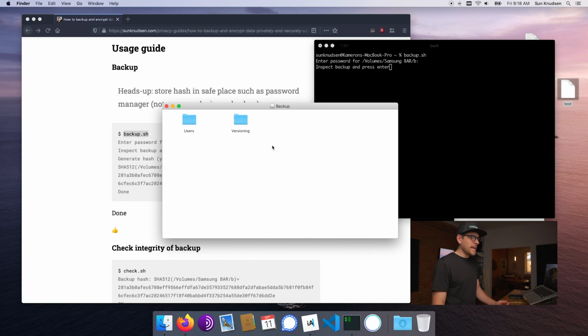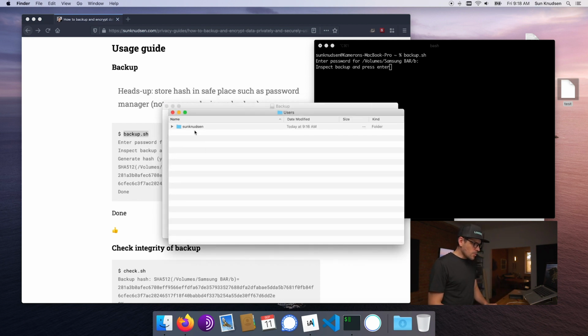It asks us to inspect it. That's something that I really like because of the way this uses Fuse. We can actually navigate the backup using a file system that we're familiar with. So we can just kind of go in users. We can also click on command.